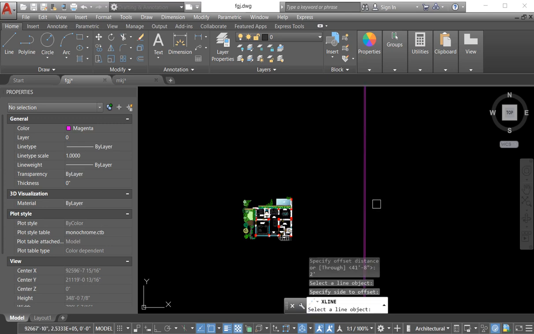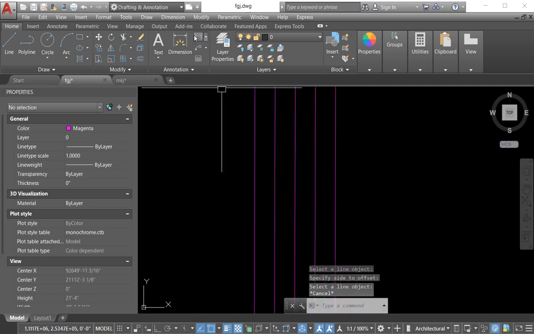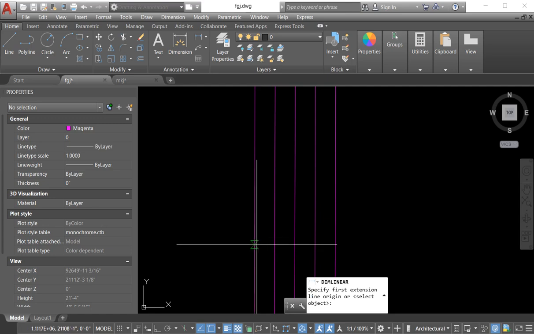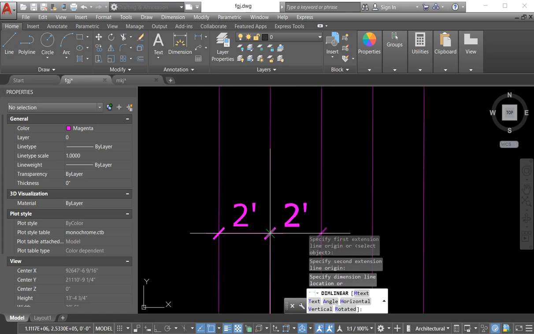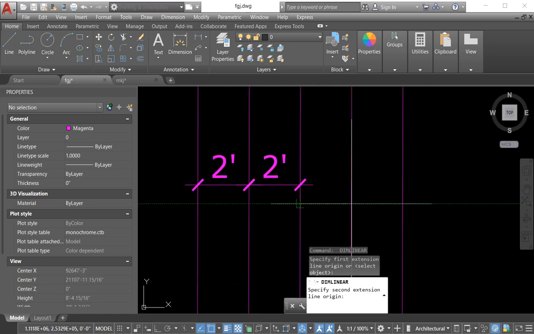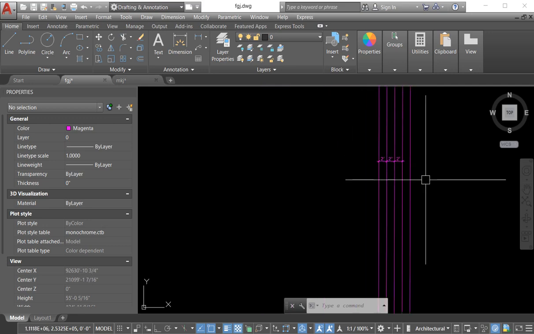Okay, see, we create the duplicate construction line through the offset command, but at a particular distance. I need 2 feet distance. After a 2 feet distance I put the construction line, duplicating my construction line.